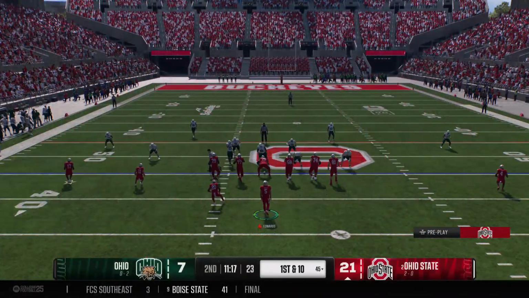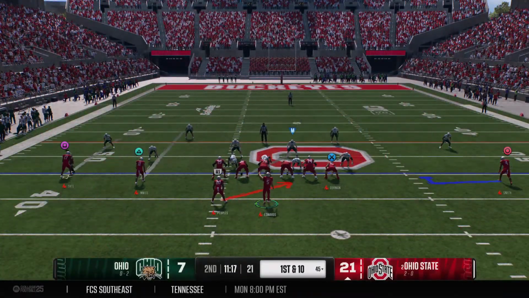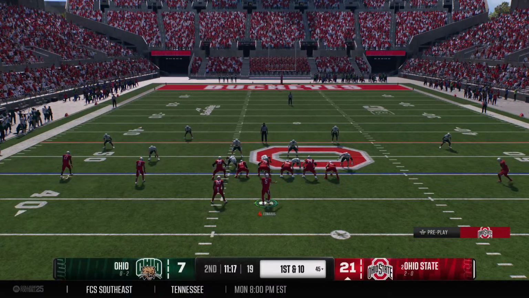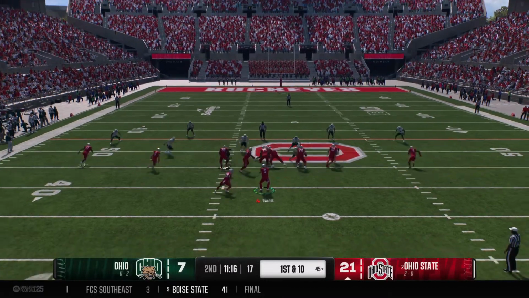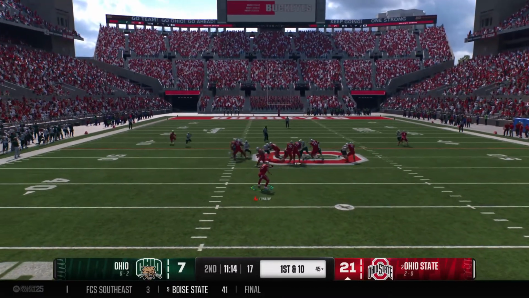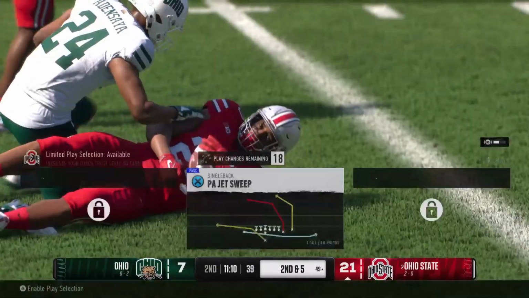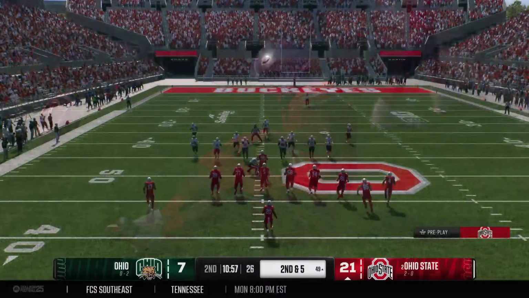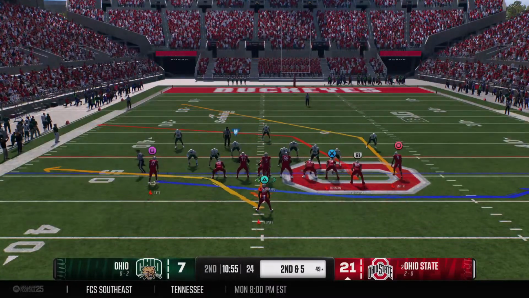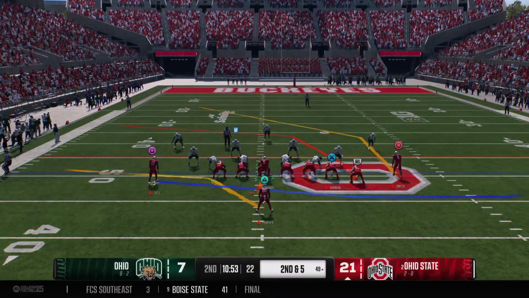Here comes the offense on first down. From the gun, leaves it on the inside with the back. A solid pickup there before the defense is able to make the stop. Halfway there on first down, it's 2nd and 5.